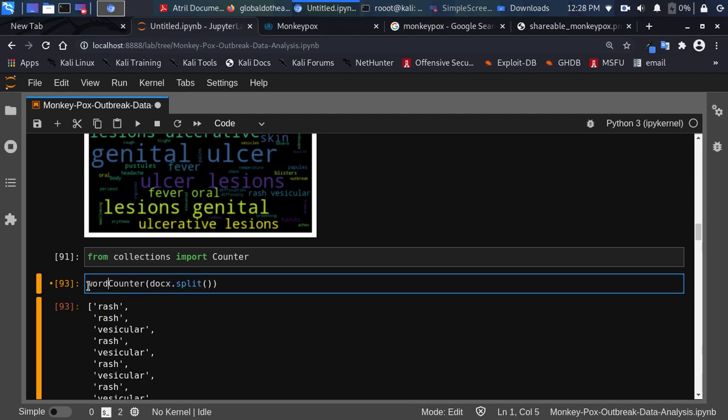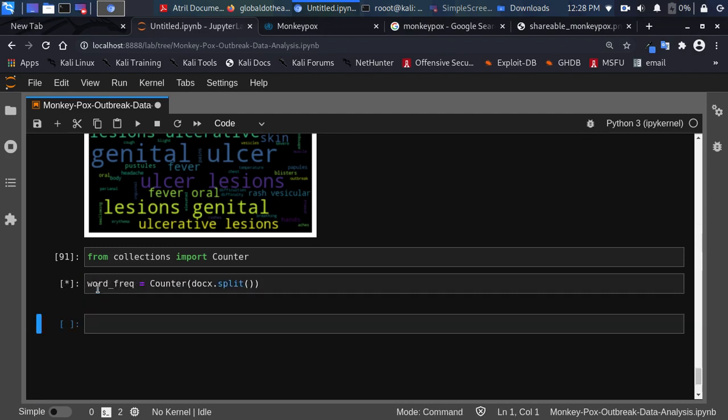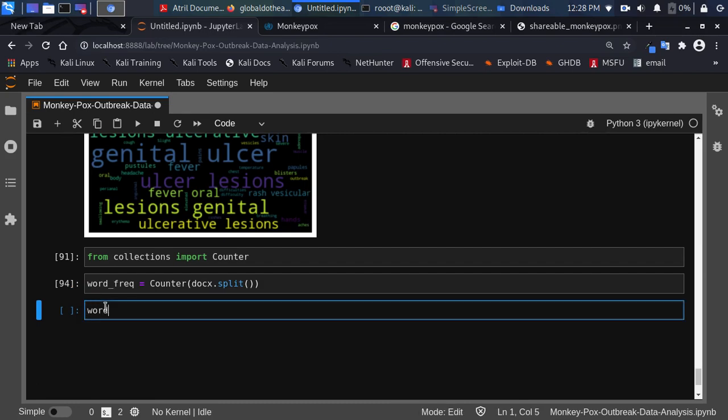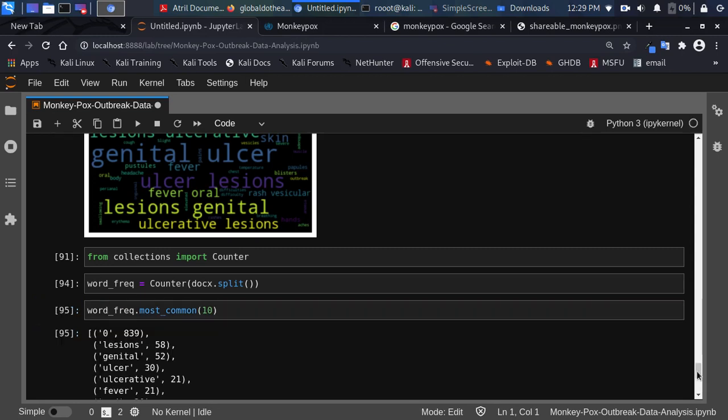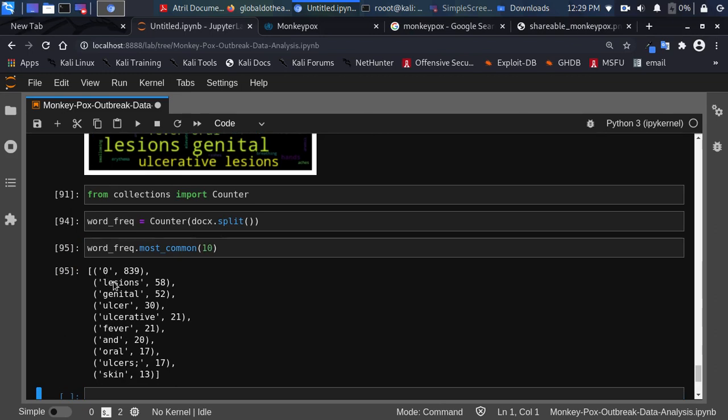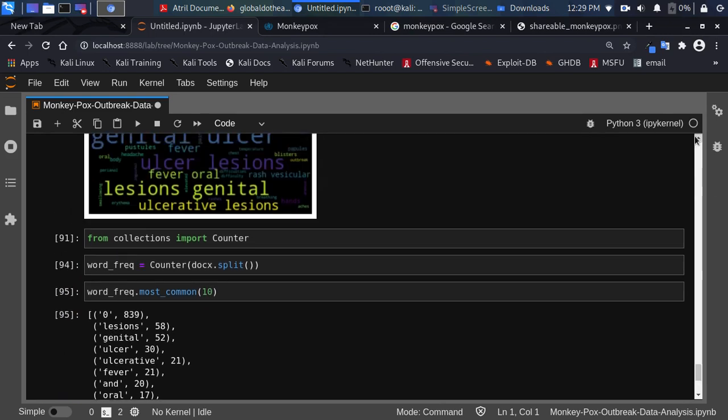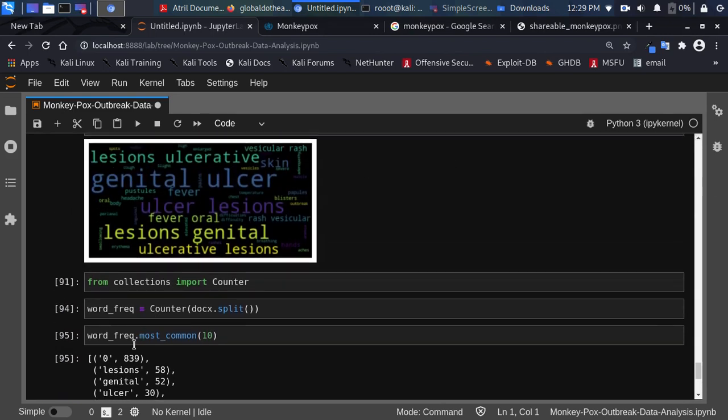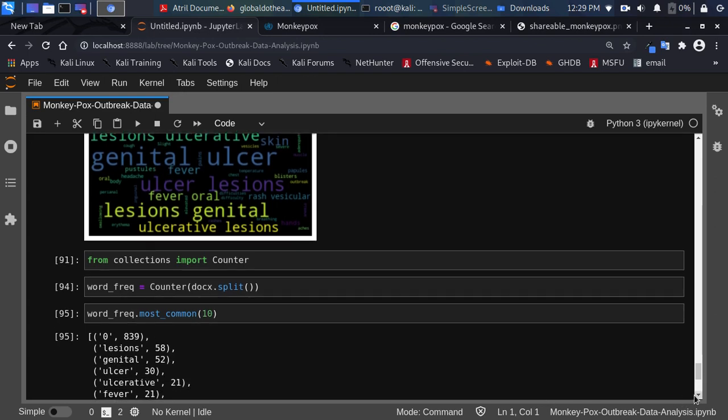So word frequency for the symptoms, and now I can just go with word frequency dot most common, let's go with most common 10. And now we have the 10 most common words there. So 0 is out because we don't need 0. But we have lesions, which is one of the most common words. That's why you could see it as big here, right? So there was lesions, very big. There is genital, as you could see. That's also another common symptom there. Something has to do with the genital because of the mode of transmission. There's ulcer and endostatic, right? So this is one of the ways of getting the word frequency, right?